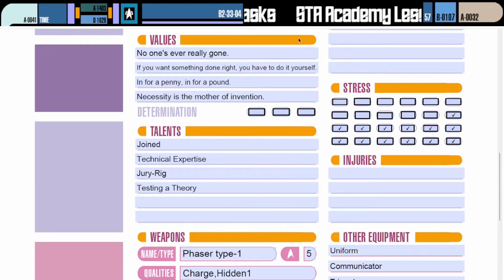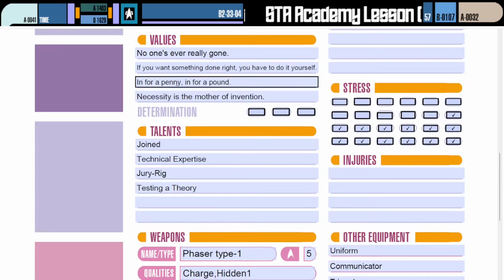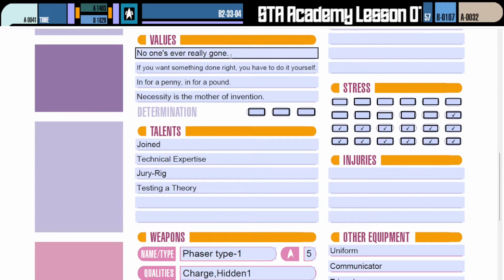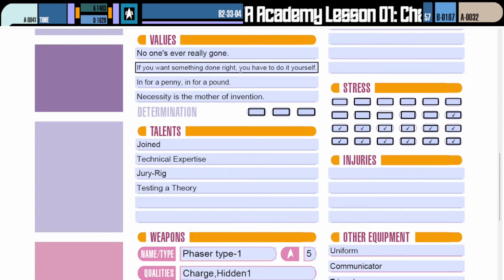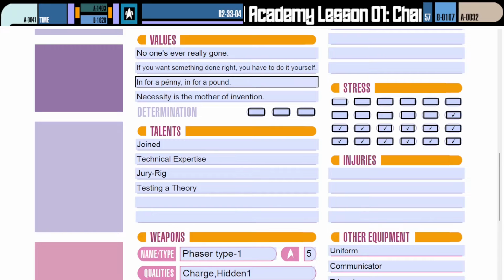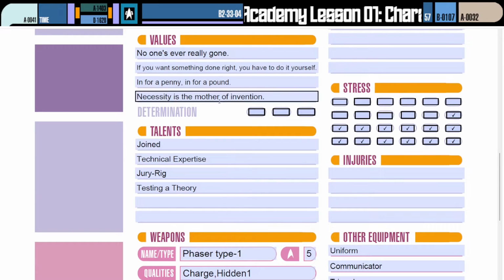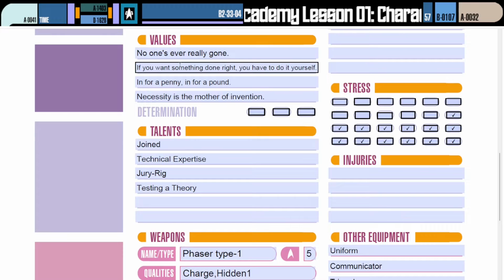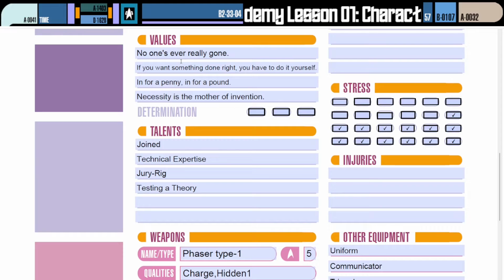The next thing down here is values. Values have two purposes. One, they are a narrative assistant for your character. As you're creating your character, you will determine these 4 values that you start with. And these kind of shape who your character is based on what they've experienced. The values I have for Doran here are: no one's ever really gone. If you want something done right, you have to do it yourself. In for a penny, in for a pound, and necessity is the mother of invention. Now again, these kind of shape who your character is to inform how you roleplay.